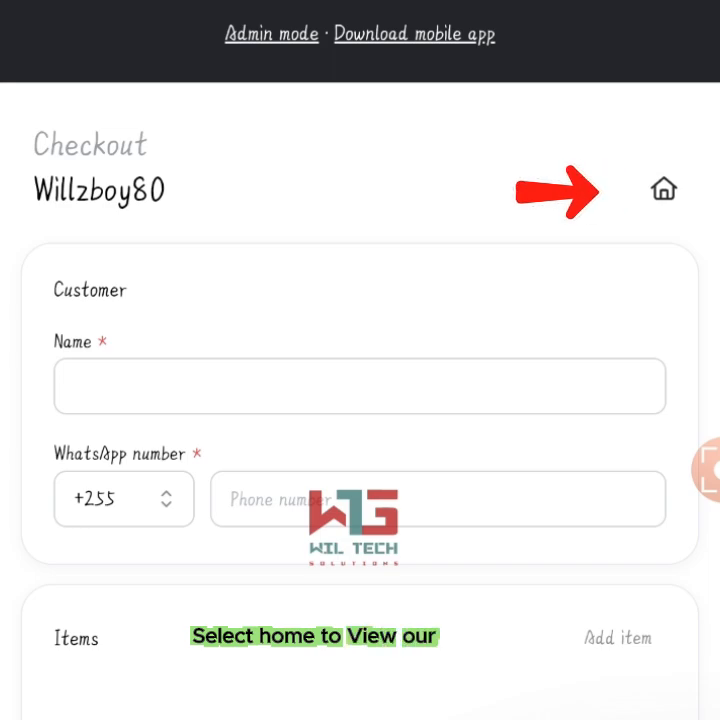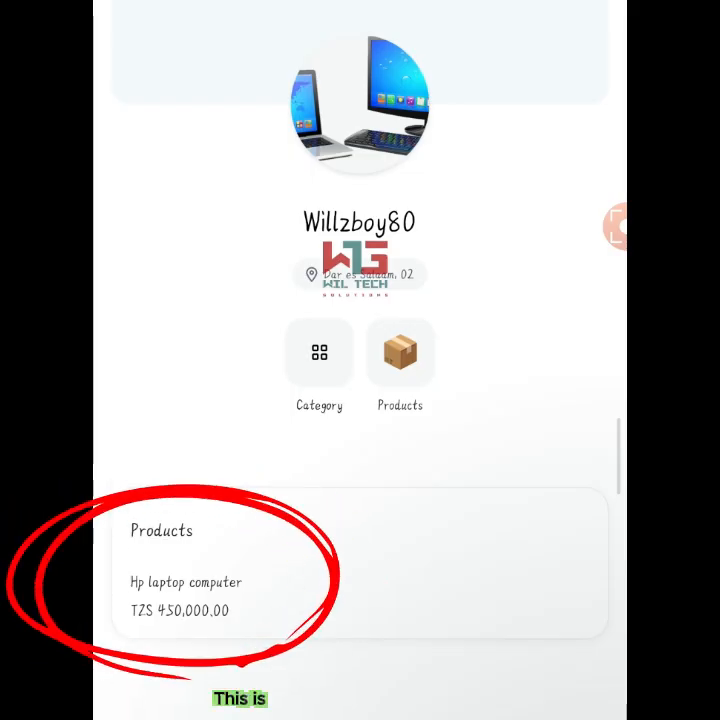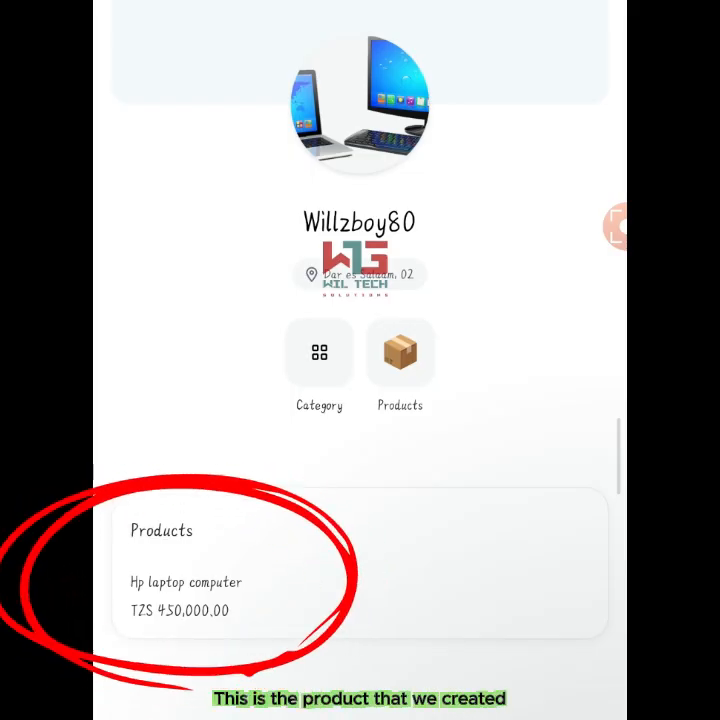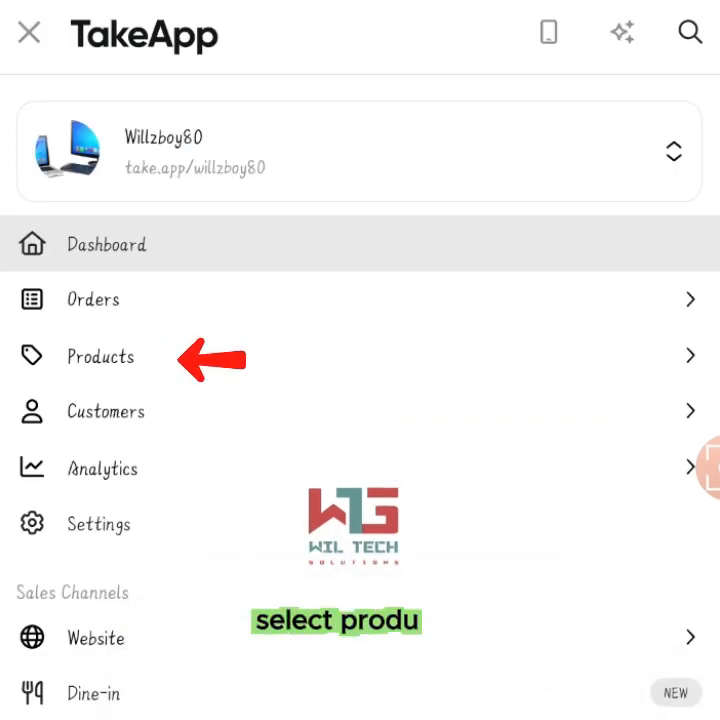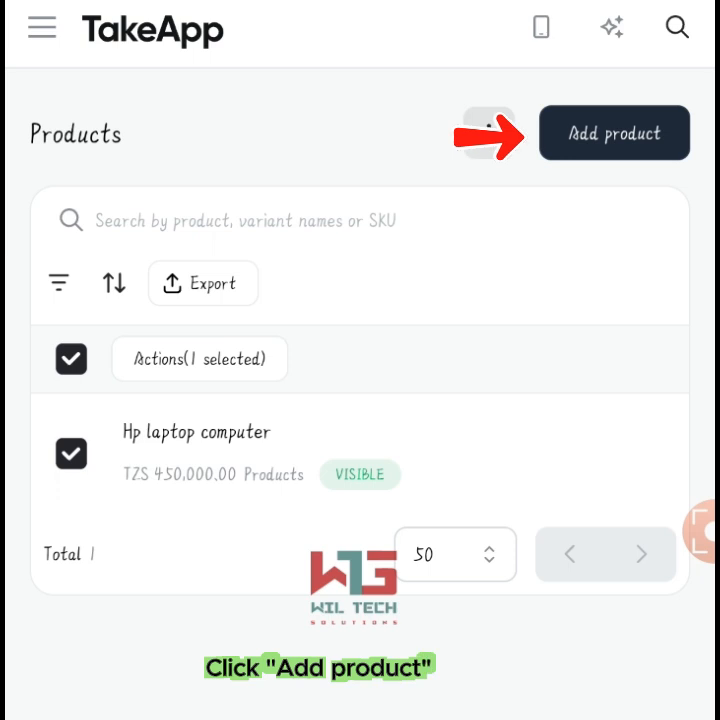Select Home to view our store. This is the product that we created. To add a new product, click the 3 lines. Select Products. Click the Add Product button.